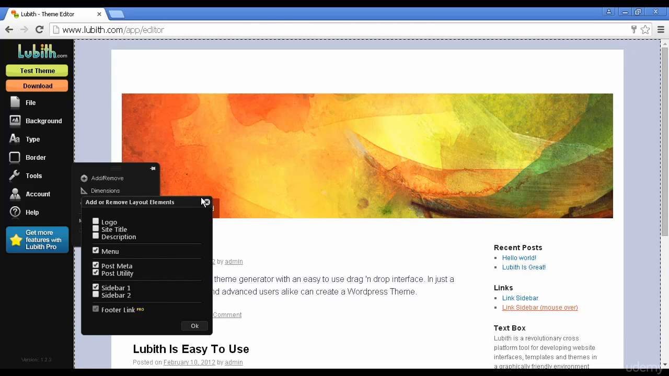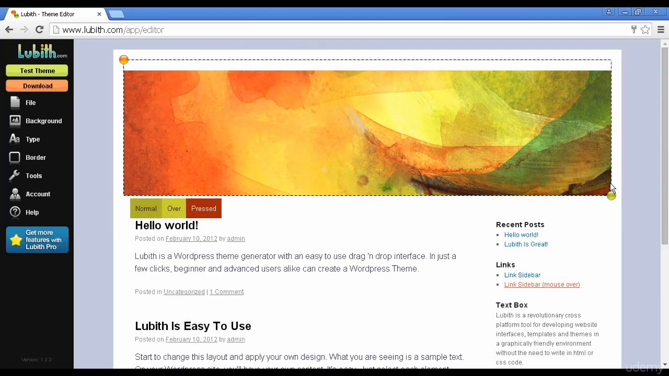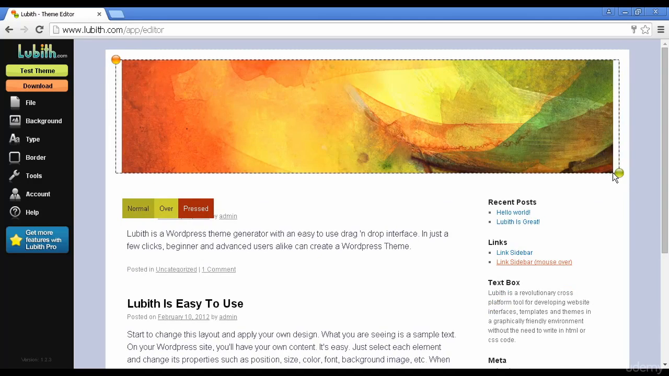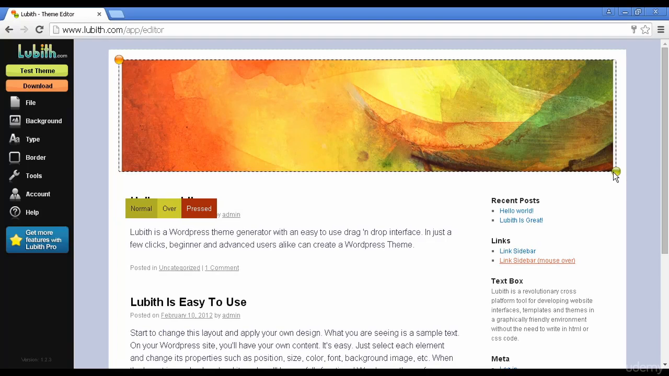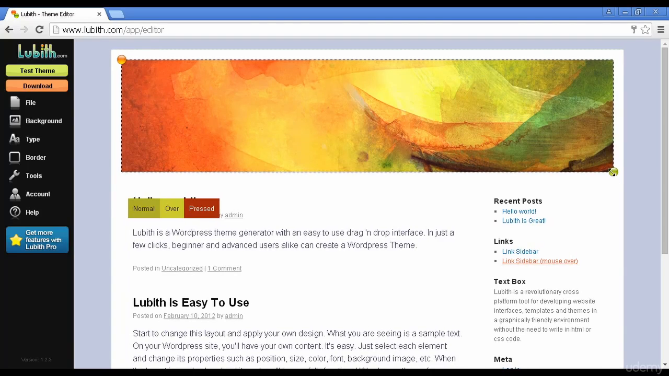And that's okay, I can just close that now. And now I can move the header image up a bit so that it's a bit further up towards the top. And there we go. And I can also make it wider or narrower however I want it, just by moving it on the green button there. Again, you see, very, very simple.